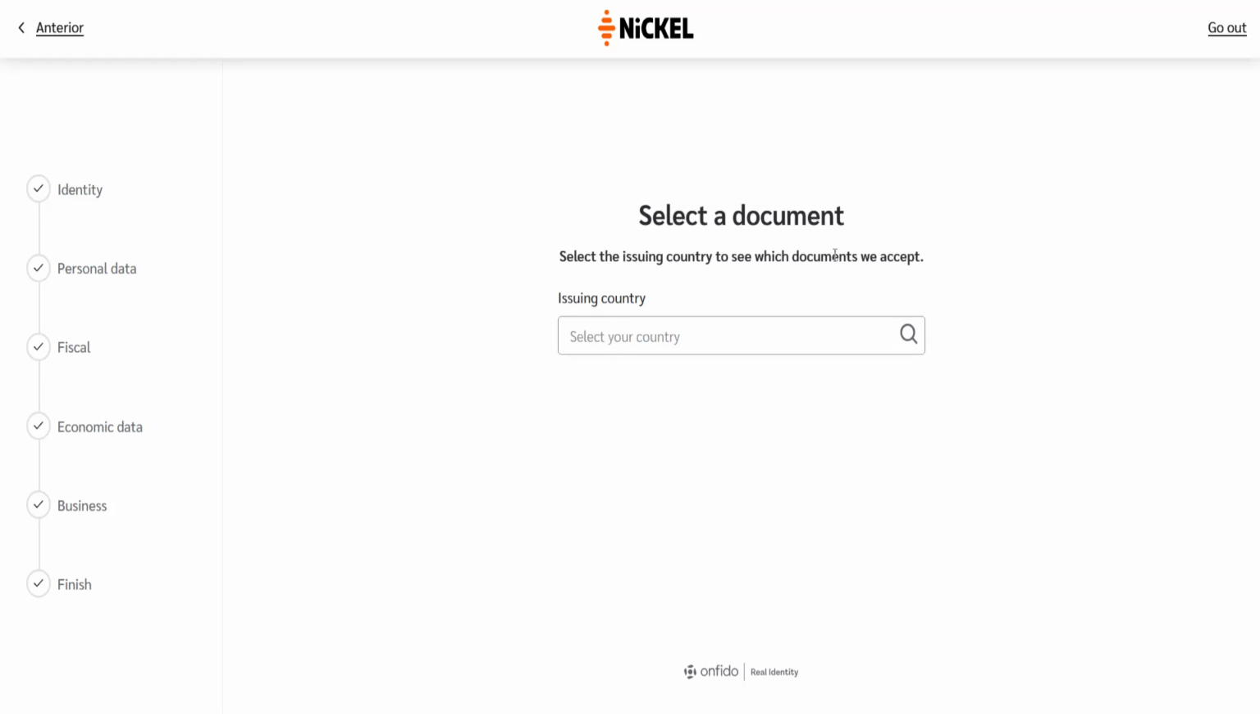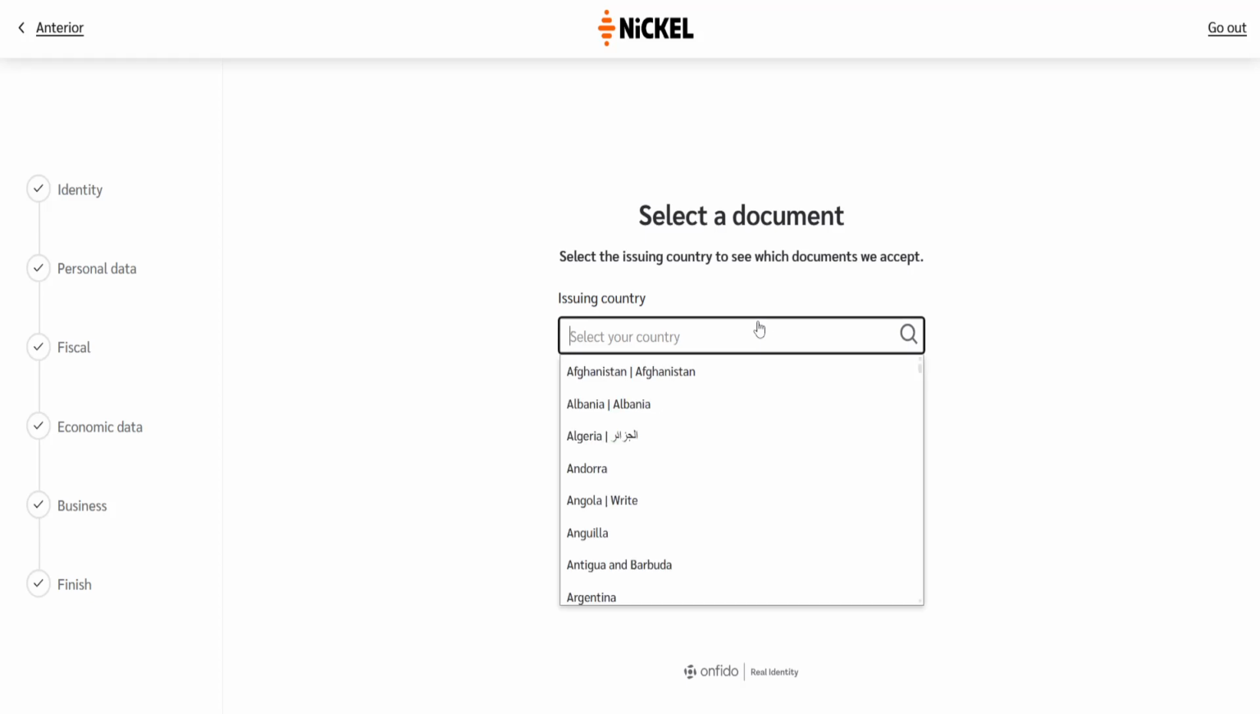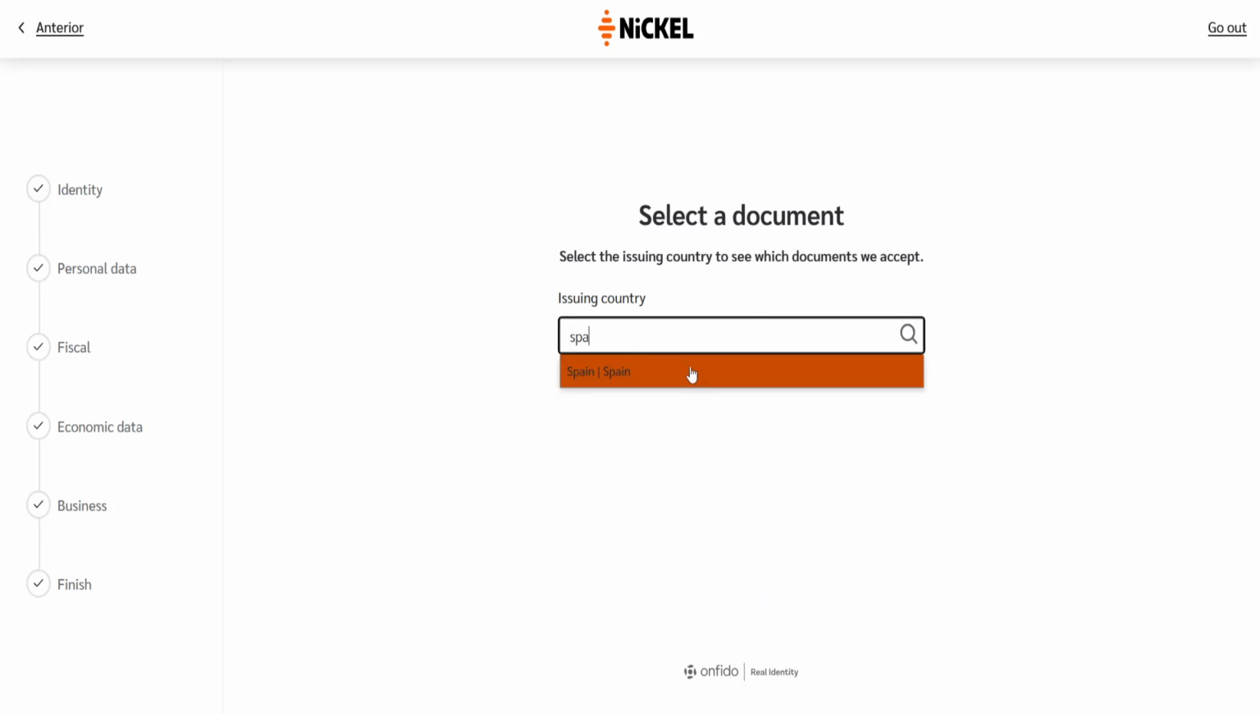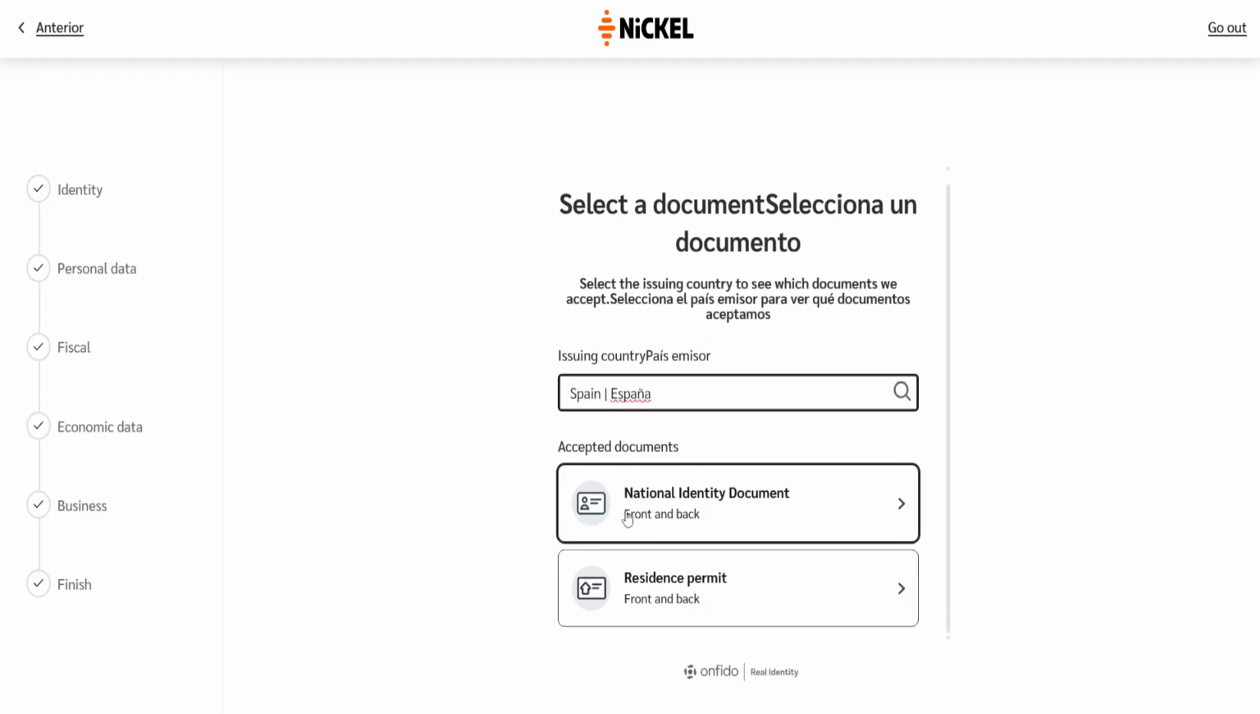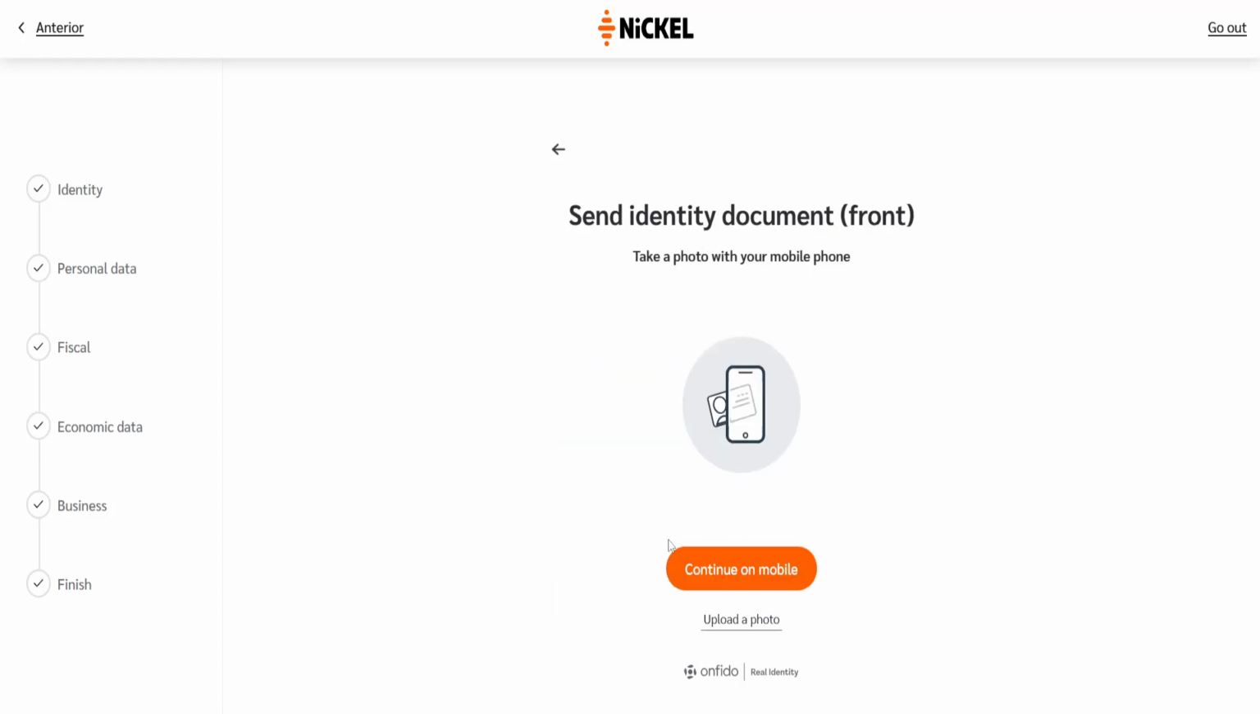Select the issuing country to see which documents we accept. So I'm going to do Spain, and it is going to accept national identity documents, so ID and a residence permit. I'm going to click on ID, and it is going to ask us to send the identity documents front. So you will need to continue on mobile, or you can upload a photo if you have a photo of your ID, the front of your ID first.